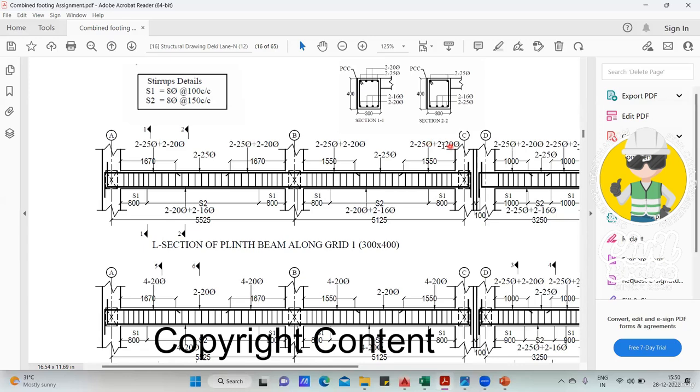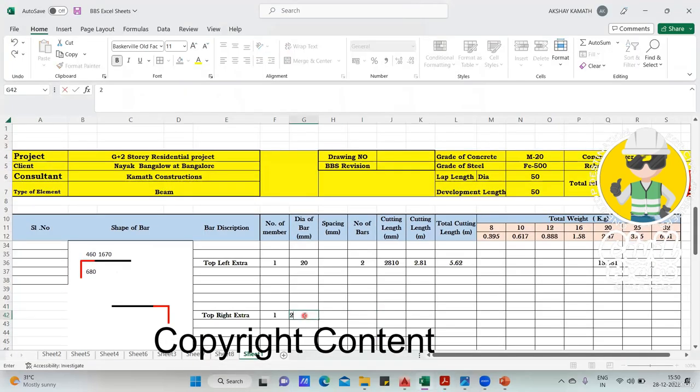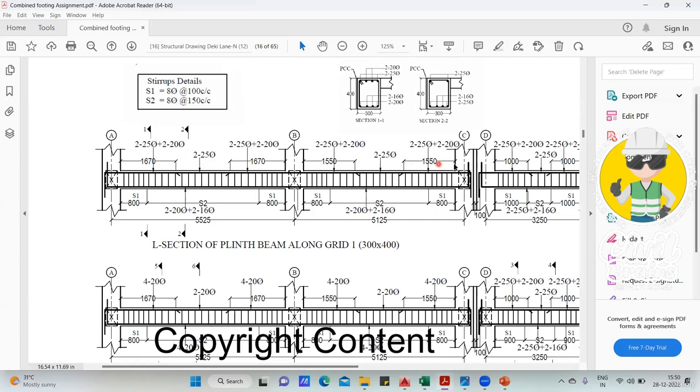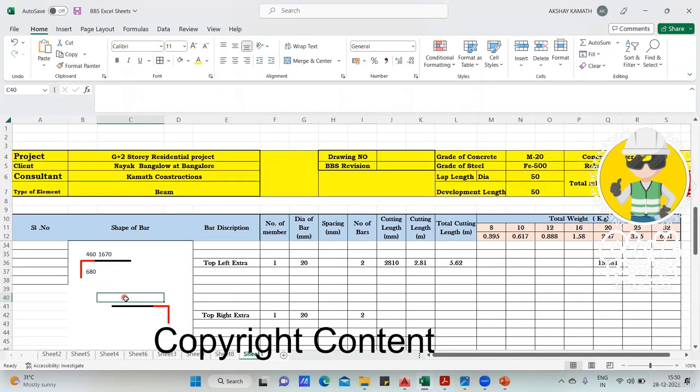So it's again a 20 diameter 2 bar. Okay. So it's a 20 diameter 2 bar. So this is 20. How many bars are there? 2 bars are there. So this cutting length, we should see the drawing, how much it is. 1550. So write directly 1550 here. Enter. Click on that and bring it to the center. Okay, fine.